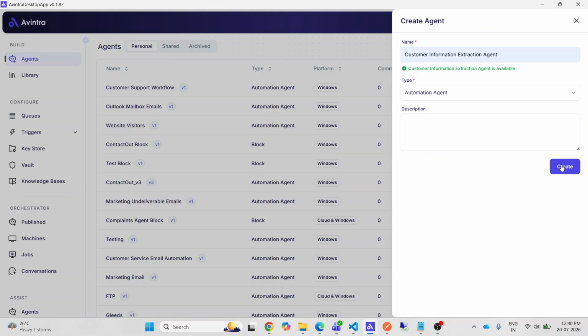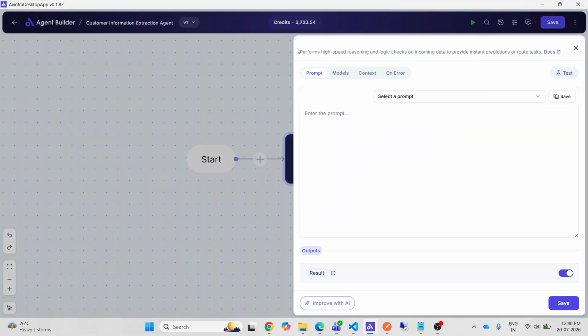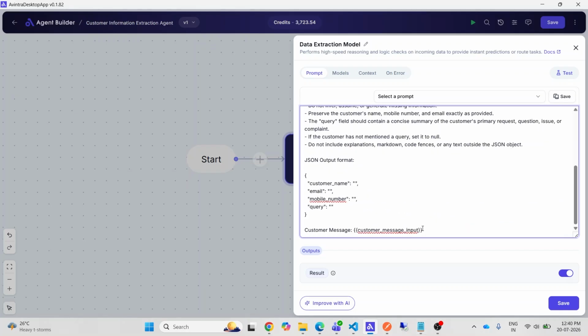Once the agent is created, open it and add a text AI node. Rename it to Data Extraction Model. Next, enter the prompt that extracts the customer's name, email address, phone number, and query from the customer's message.